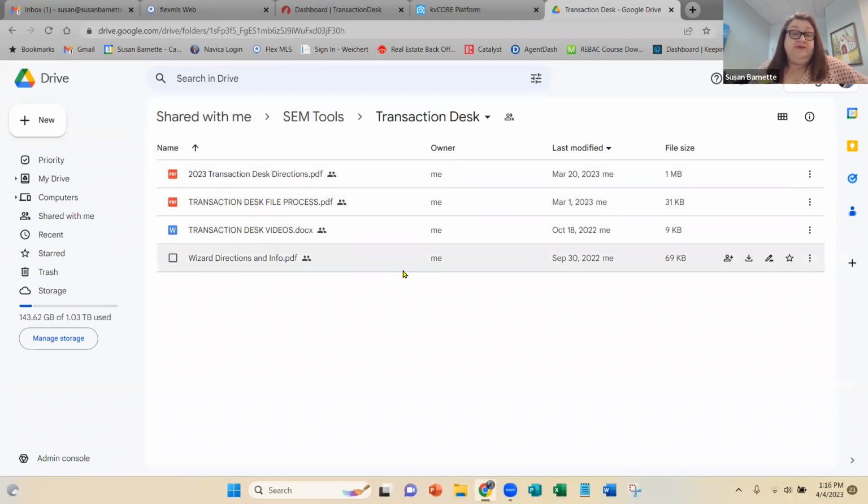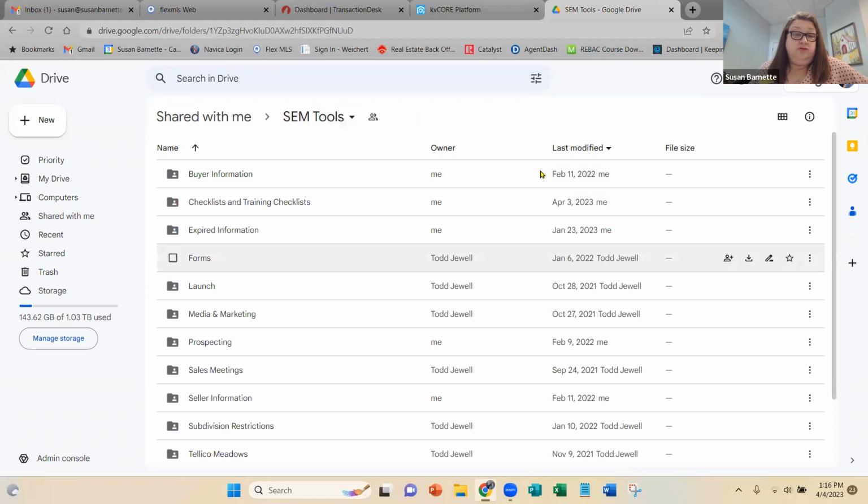And there's going to be a little video in here. I've already done the video. I've got to put together the written directions right now on how to do a Georgia transaction and then move it into the Tennessee Transaction Desk side so it can be reviewed. So I wanted to show you guys where these tools are all at.